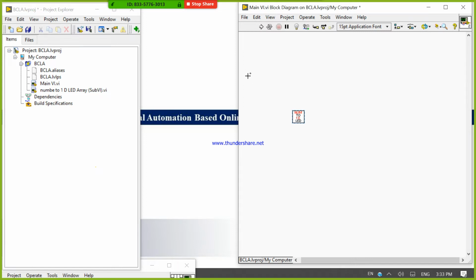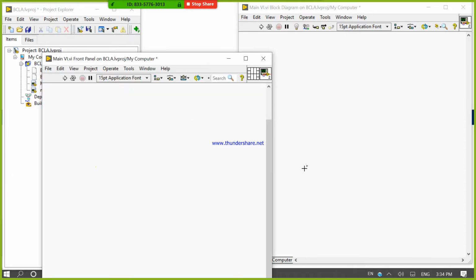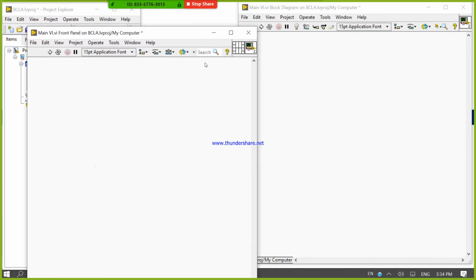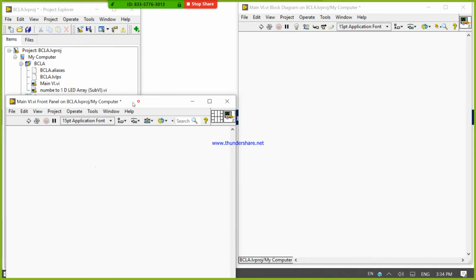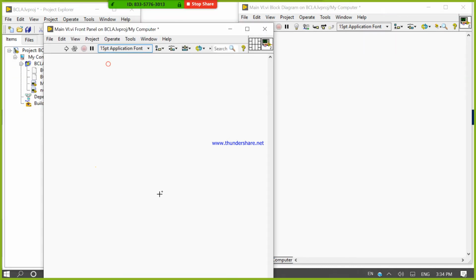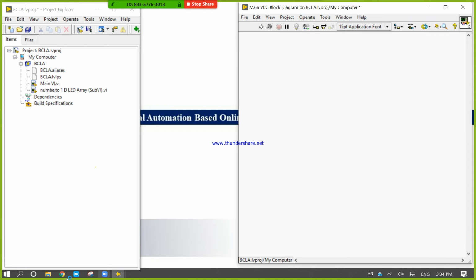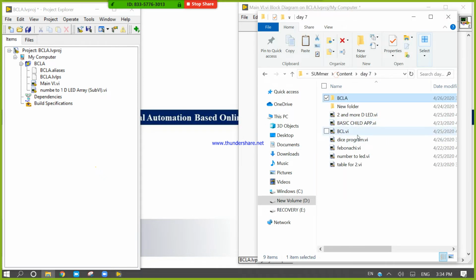Now let's come to the second portion. Yesterday you have seen, now the second part of the VI. So let's see how we can do it and what we can do. For that, in the previous VI we designed in the basic child learning apps.